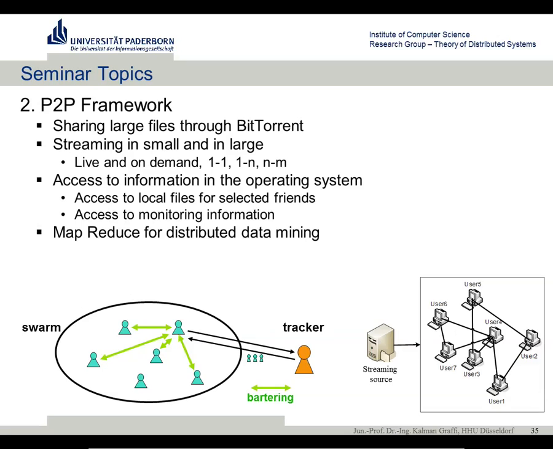Okay, streaming in small and in large. That's also always going in this direction of real-time communication. First of all, live streaming should be supported. That means the time that I record something, it should also be received, for video chat, for example. And on demand means I record it at one time, like this lecture, and later on demand, if you want to see it, you can have a look.